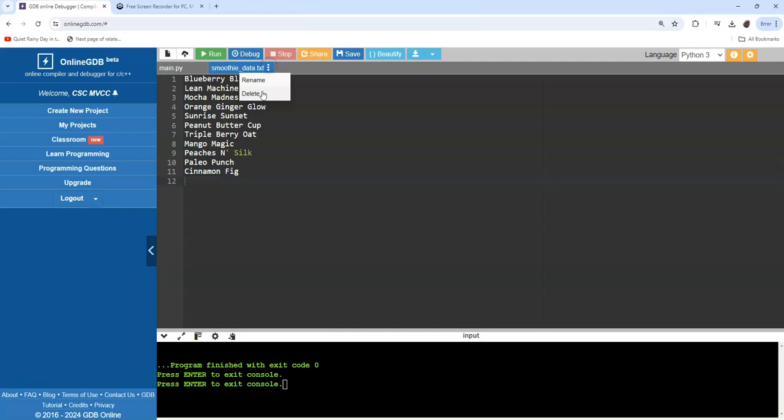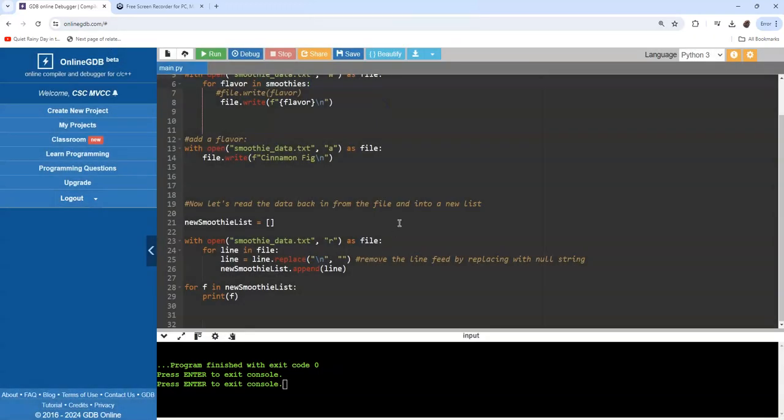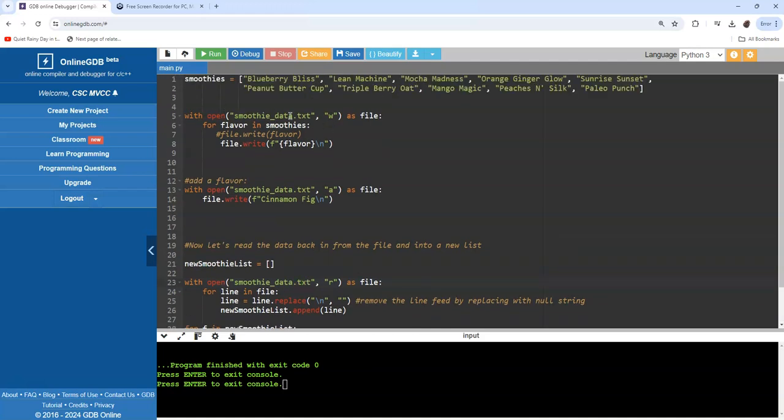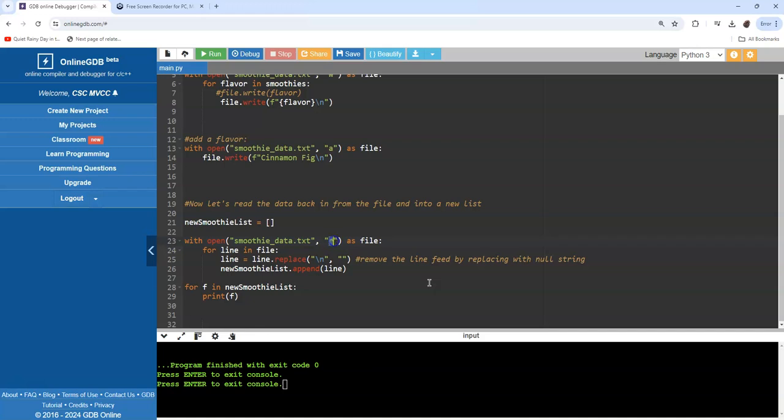Whoops, I didn't want to run that. Okay, so this is a new empty list to receive the smoothies that are going to be read into the program. And I'll use my with statement here, getting the file name correct. It's got to match this perfectly. We're opening it for reading that data back in. So we do have several lines of data. If you remember, the smoothies were all in a list, almost like a shopping list of flavors. So we'll use a for each to loop through this line by line.